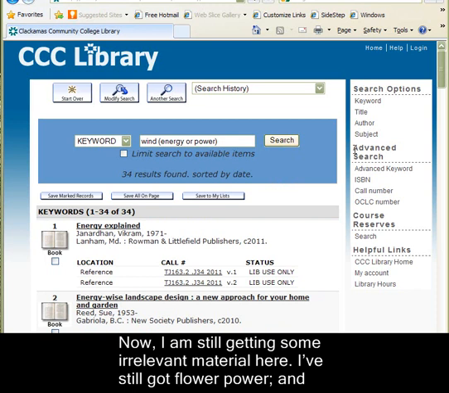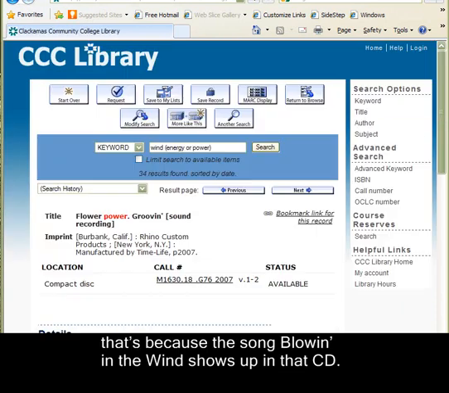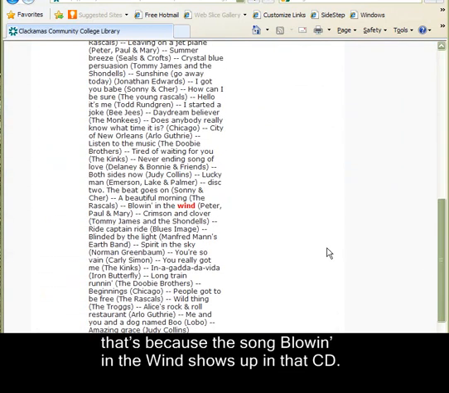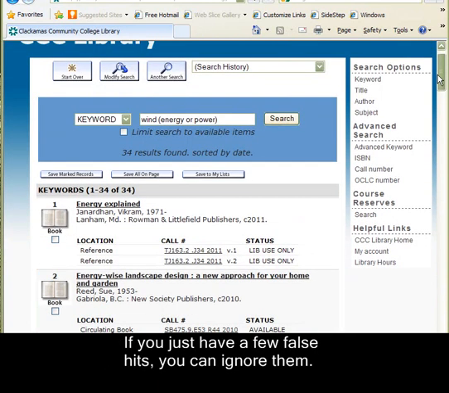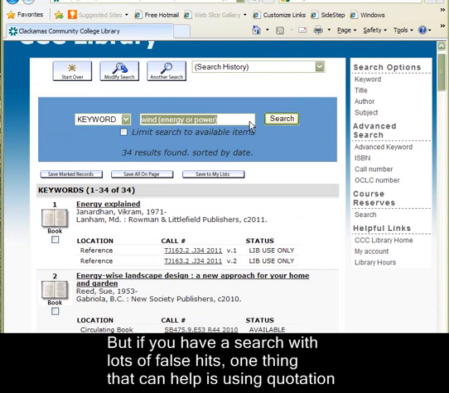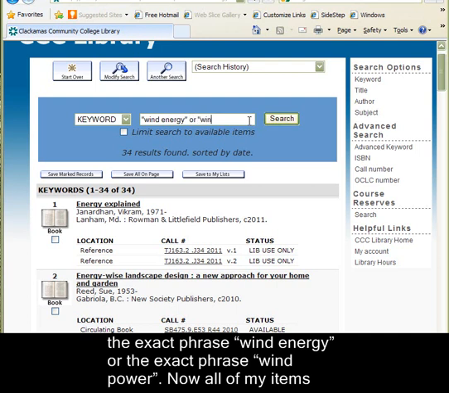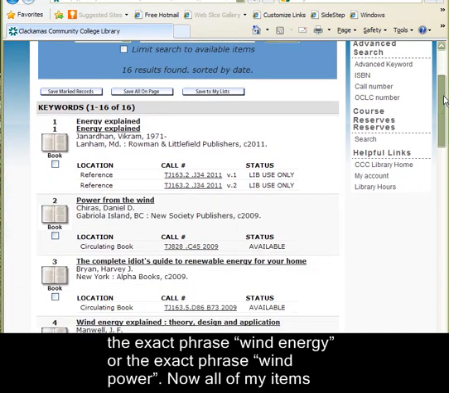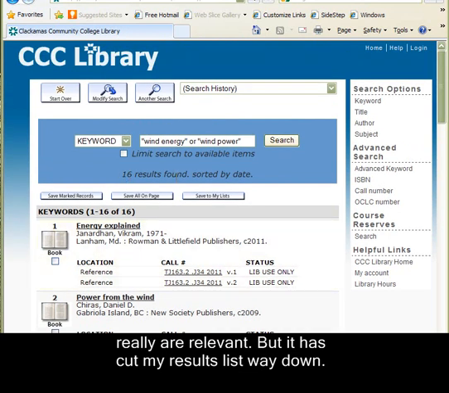Now I am still getting some irrelevant material here. I've still got flower power, and that's because the song "Blowin' in the Wind" shows up in that CD. If you have just a few false hits, you can ignore them. But if you have a search with lots of false hits, one thing that can help is using quotation marks to use the exact phrase. For example, I could ask the database to find me things with the exact phrase "wind energy" or the exact phrase "wind power." Now all of my items really are relevant, but it has cut my results list way down.